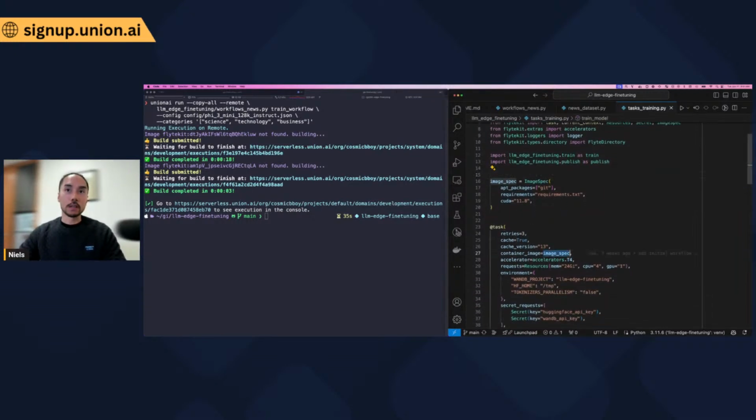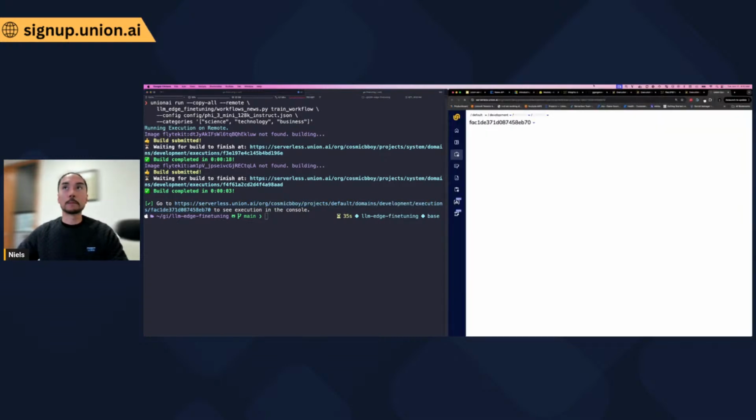And additionally, if you have a pre-built image that you've built outside of the Flyte and Union set of opinions, you can provide your fully qualified container URI here as a string. So we give you a lot of options, but we make it super easy for folks who are maybe not super familiar with infrastructure work and Docker to get started really quickly. So now that our training job is kicked off, let me show you the Union UI.